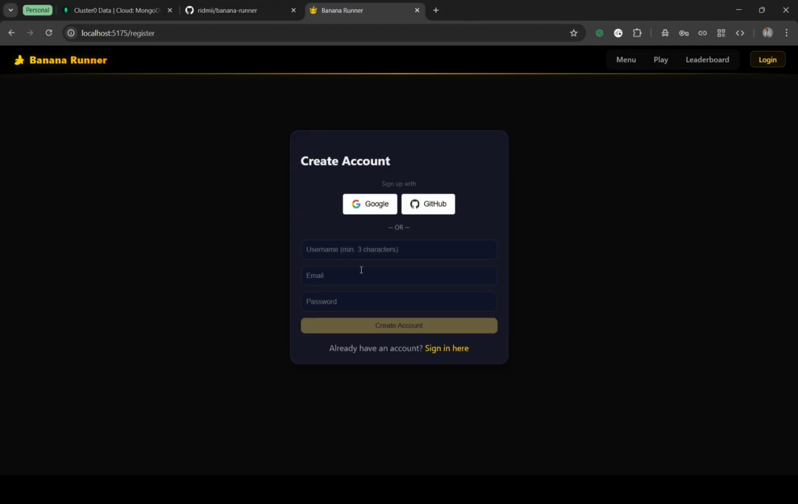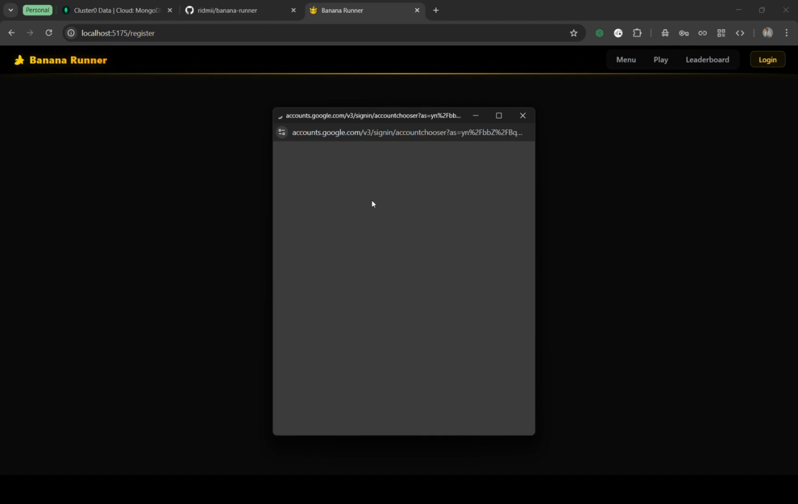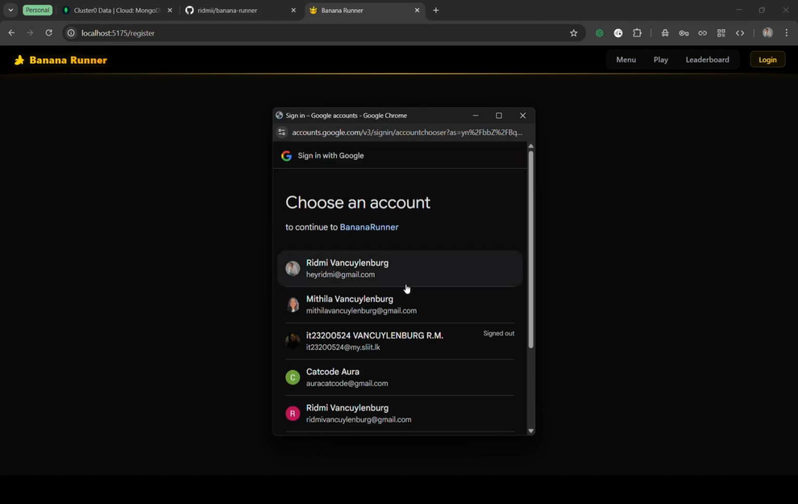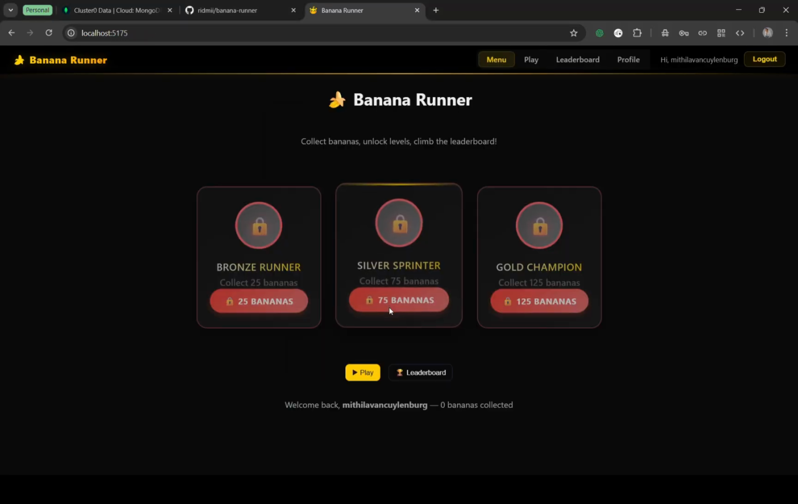When you click register, you have a couple of options. You can manually create an account by filling out the form, or you can log in using Google or GitHub. I'm going to go ahead and use a Google account for this demo. Alright, so we are logged in now.